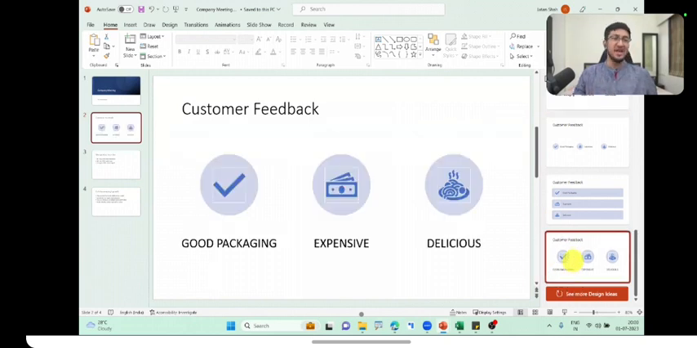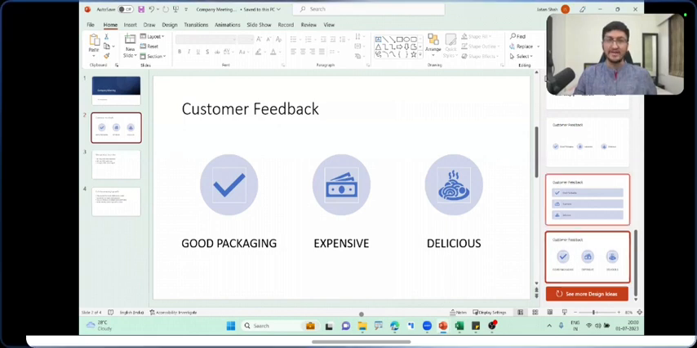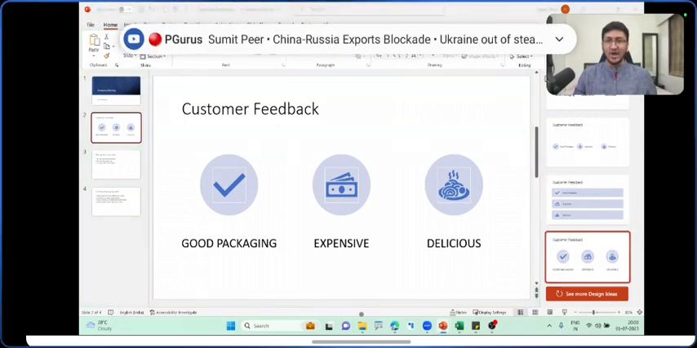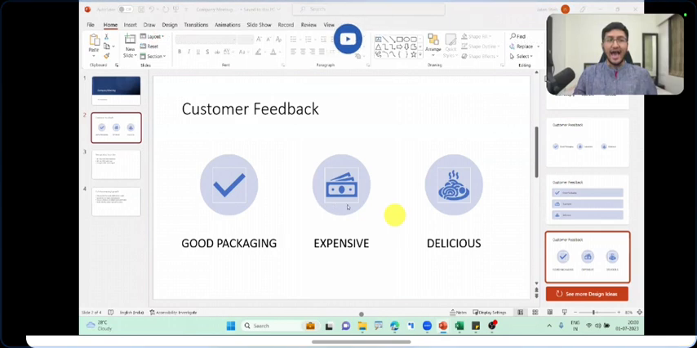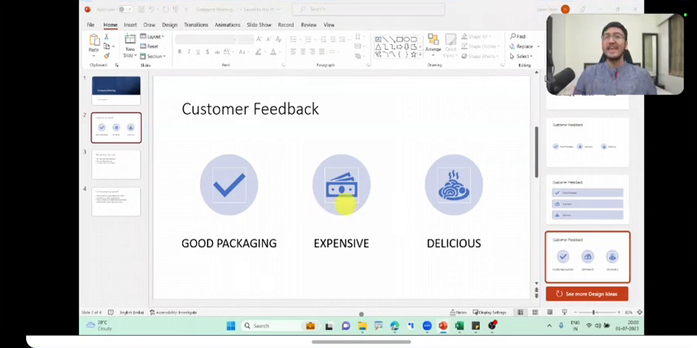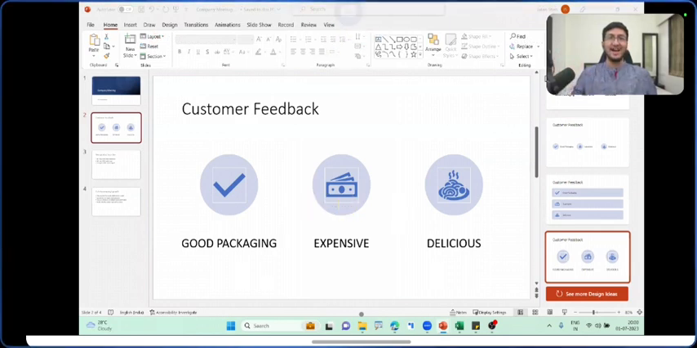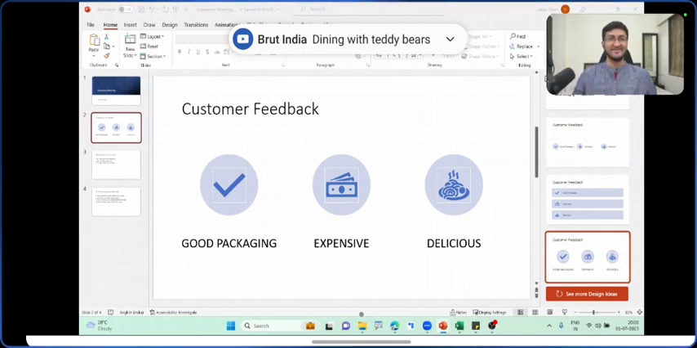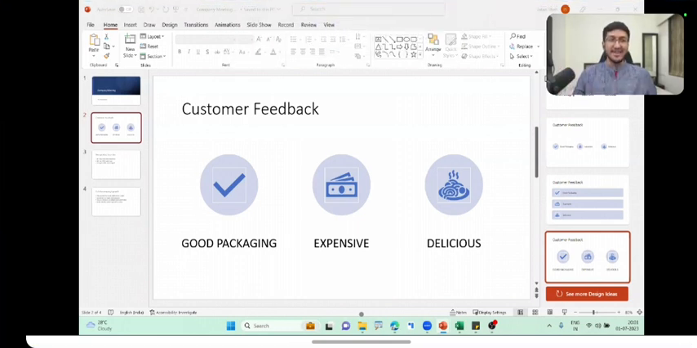And guys, my question to you is, do you think it is a coincidence that for expensive, I have a money icon, or is it AI understanding my data and giving me an appropriate icon? Do you think it's a coincidence that I have a food icon for delicious with delicious smelling waves coming out of it? This is the power of AI. And this is just one click away from you, my friend.